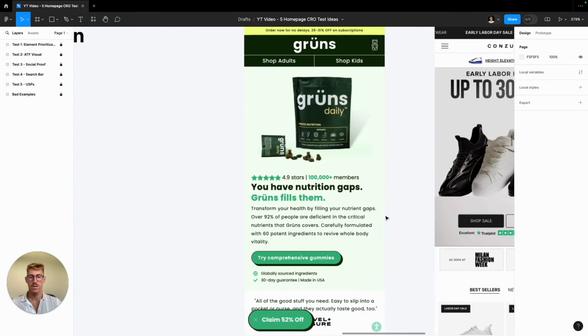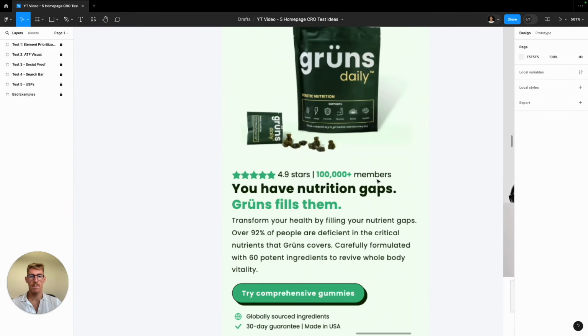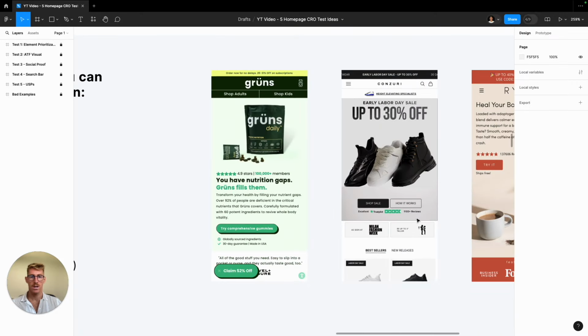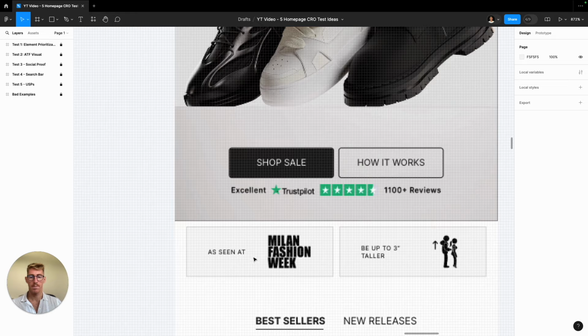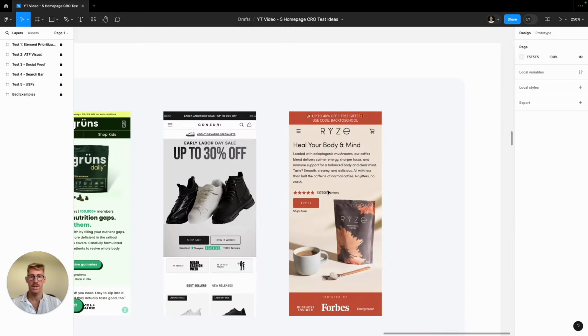Here we have Gruns using the stars and how many people are using the product. Konzuri is using both Trustpilot badges, but also "as seen in Milan Fashion Week." Those two are really powerful.